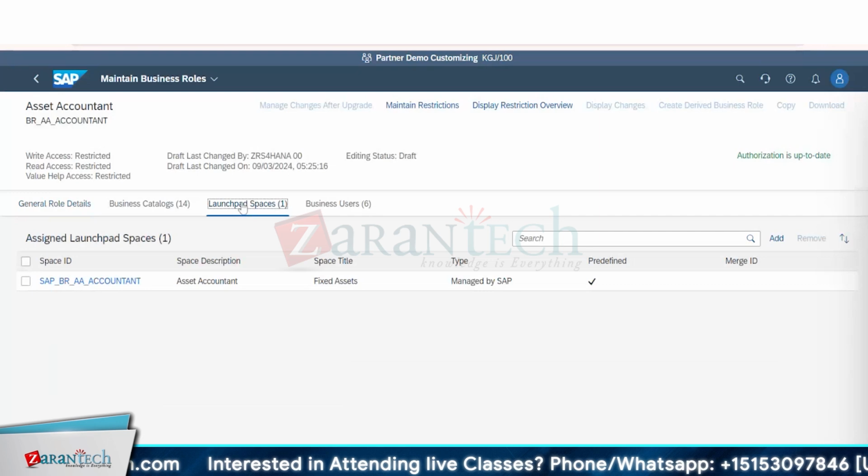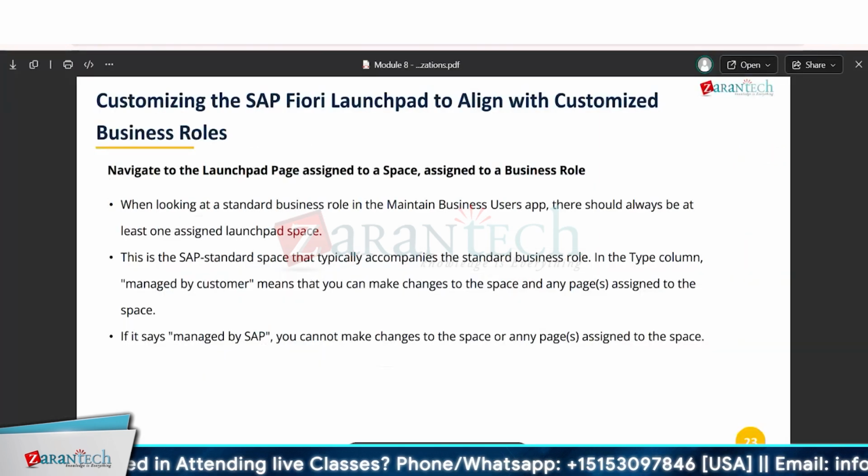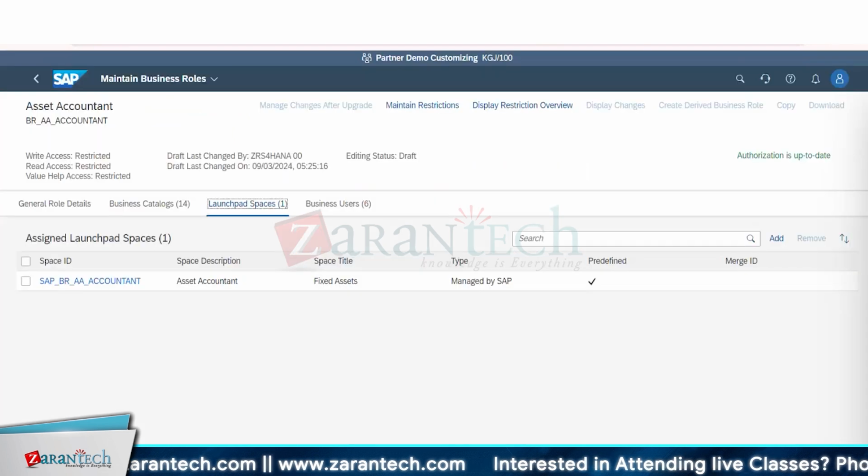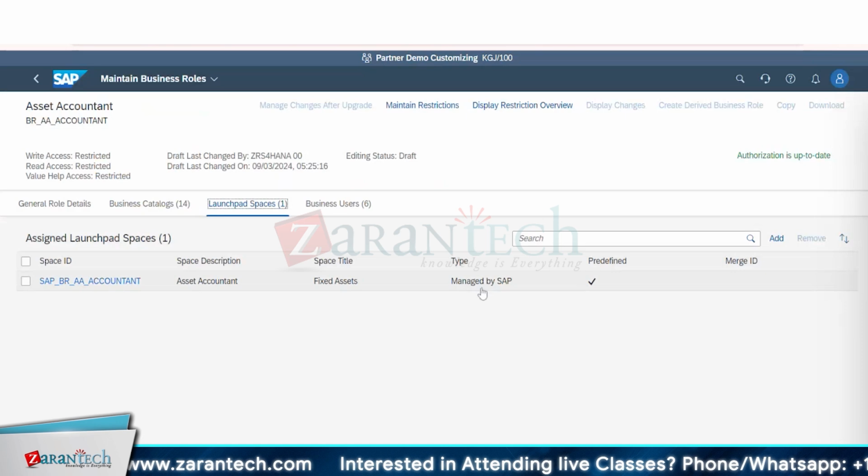Yeah, only one launchpad space and then multiple pages within the space. This is the SAP standard space that typically accompanies the standard business role. So the SAP standard space will have the standard space assigned to the standard business role. In the type column, managed by customer means that you can make changes to the space and any page assigned to the space. If you look at this space, the type is managed by SAP.